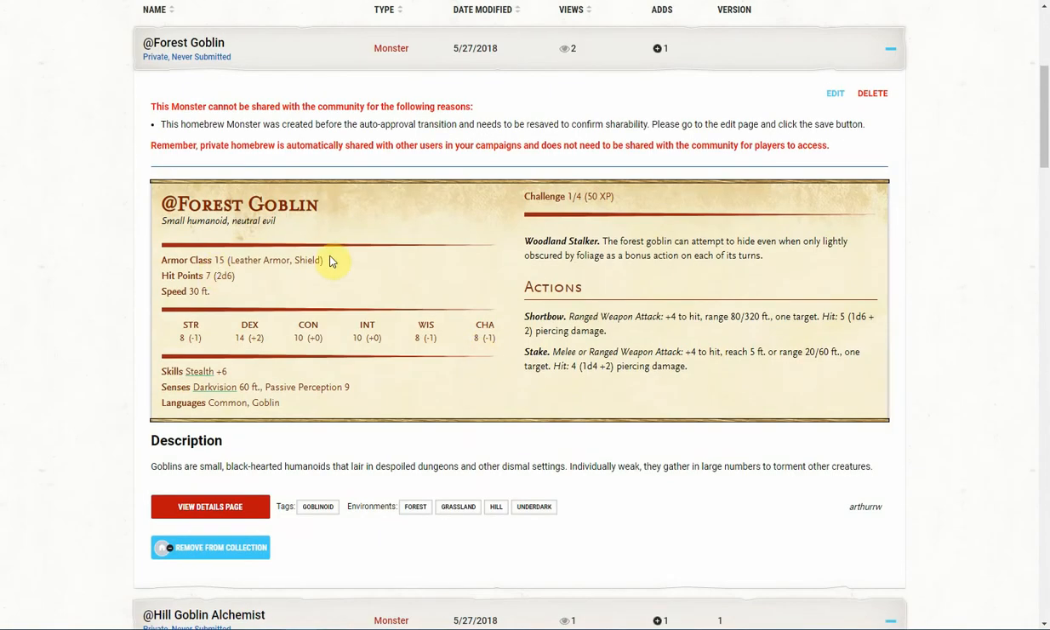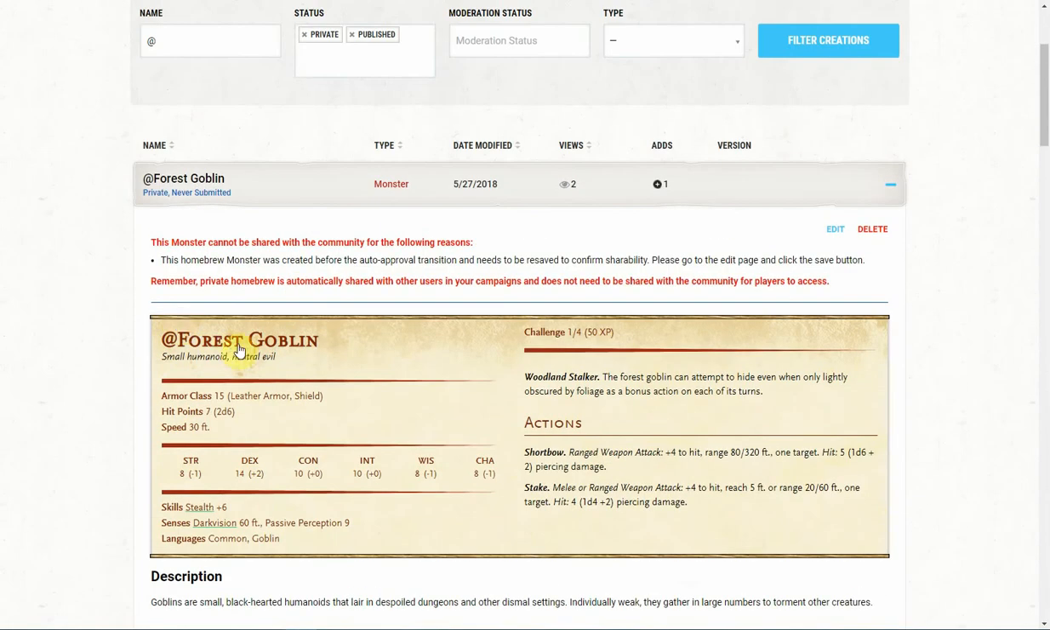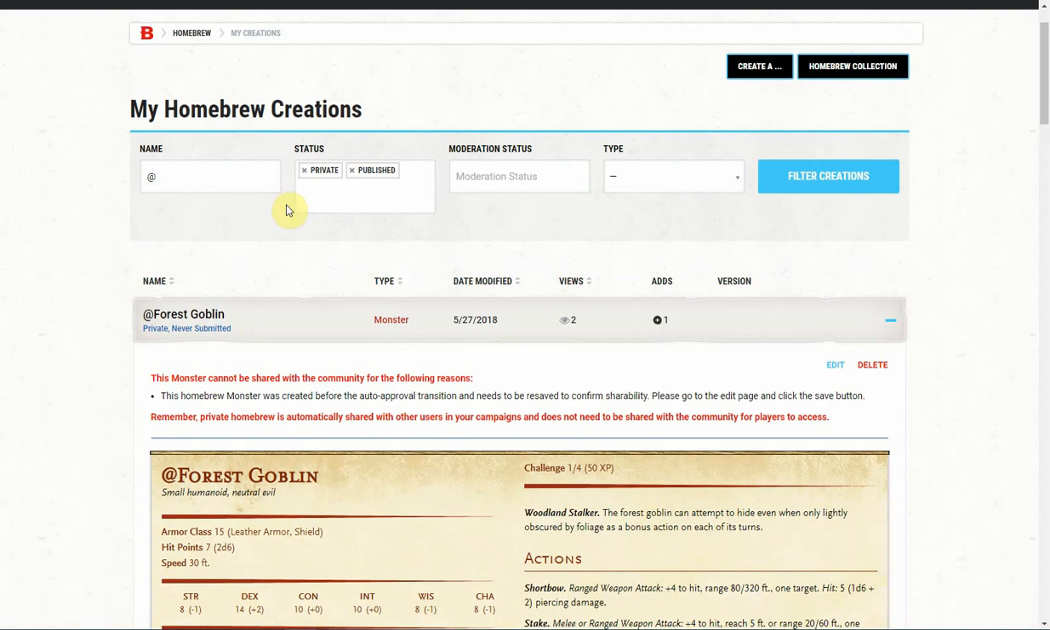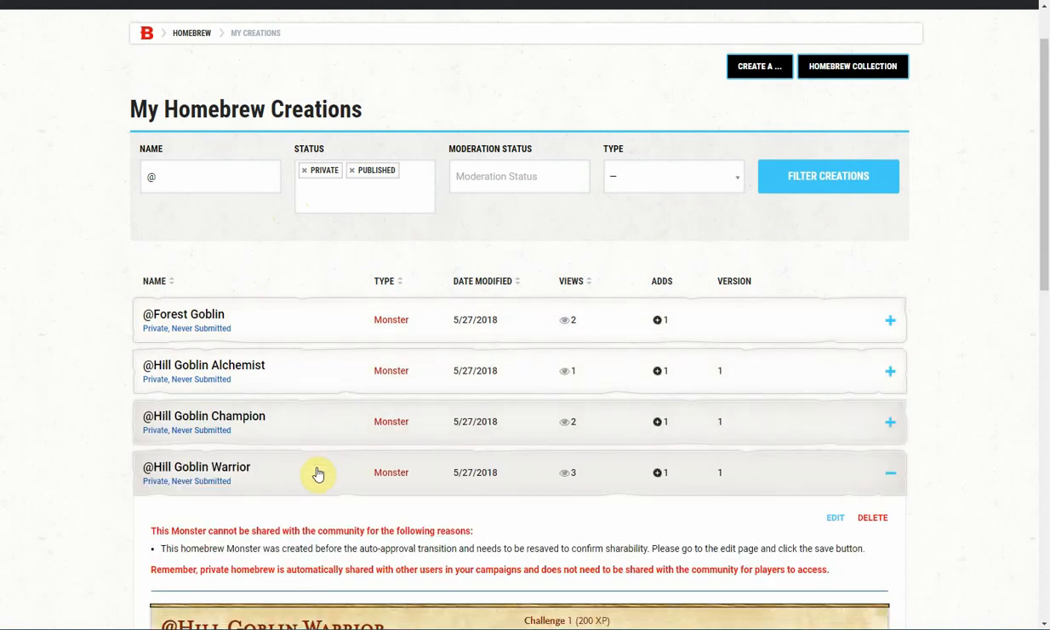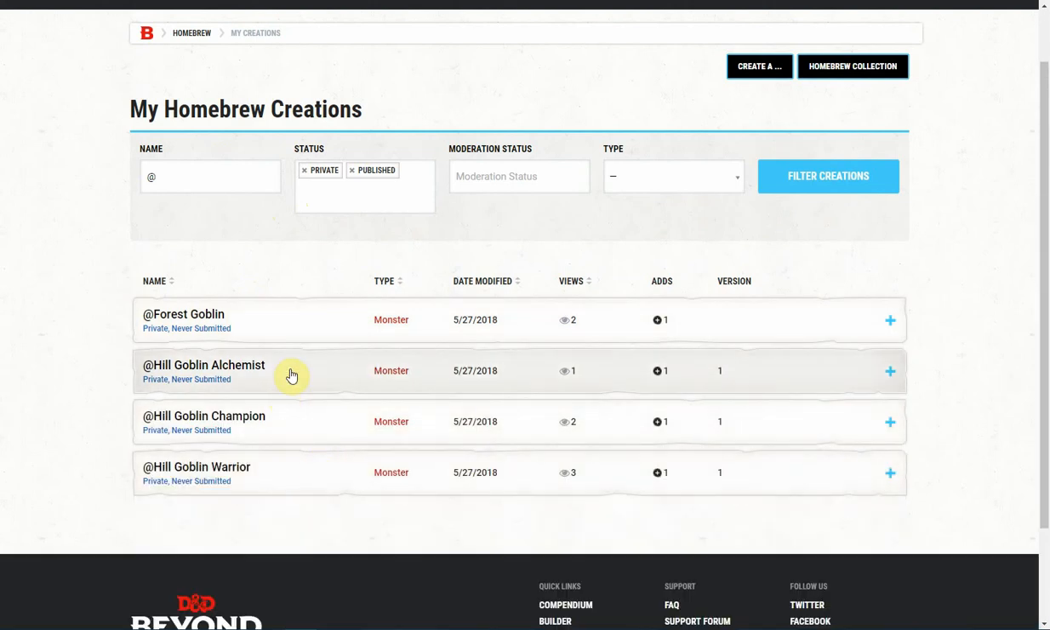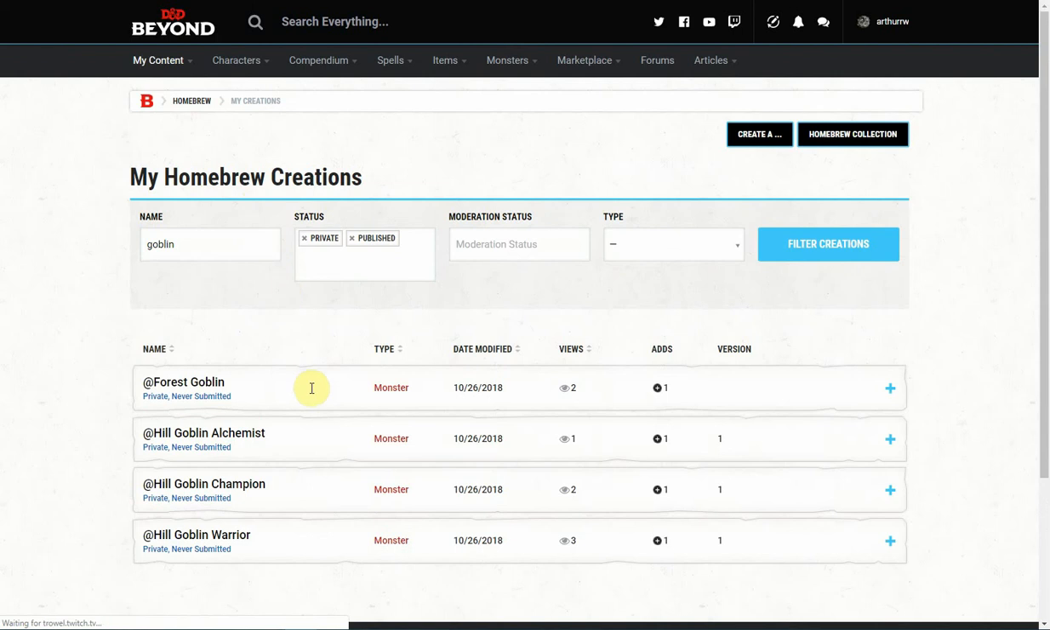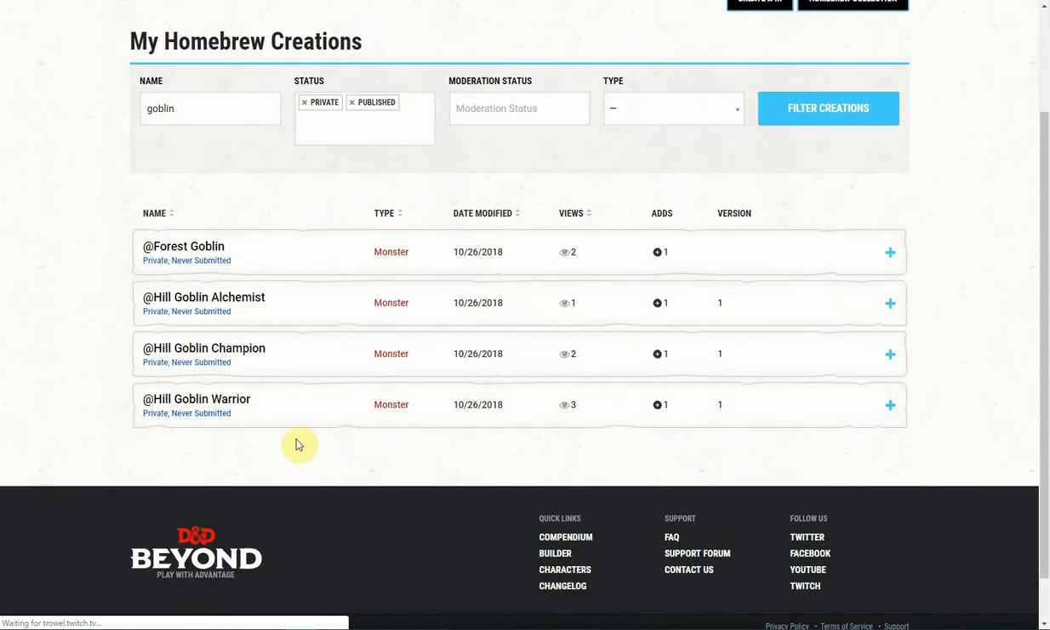Obviously, I probably would not keep them forever with the at symbol in front of them because they're not an at forest goblin, they're a forest goblin. But that's how I did it, just for organizational purposes for myself and just to make my life easier and not to have to search through all that list. Obviously, I could have just done goblin and got a similar list. But what if I had other goblins that I wasn't using in that game that I had created? Then they would show up as well. So I just did the at symbol to organize things a little bit better.